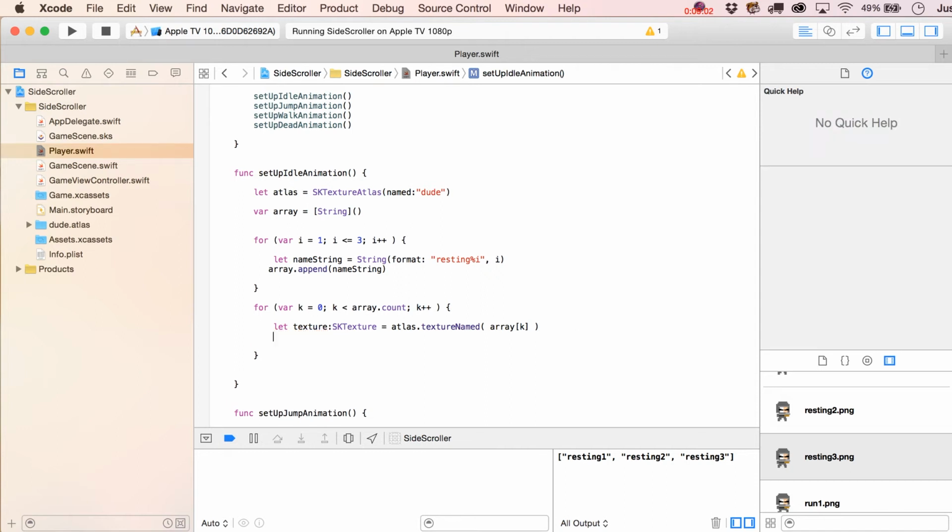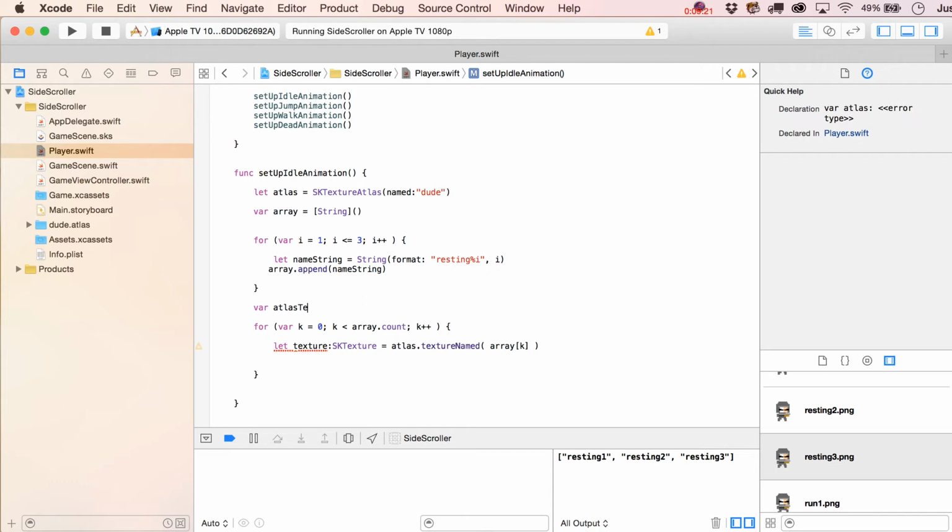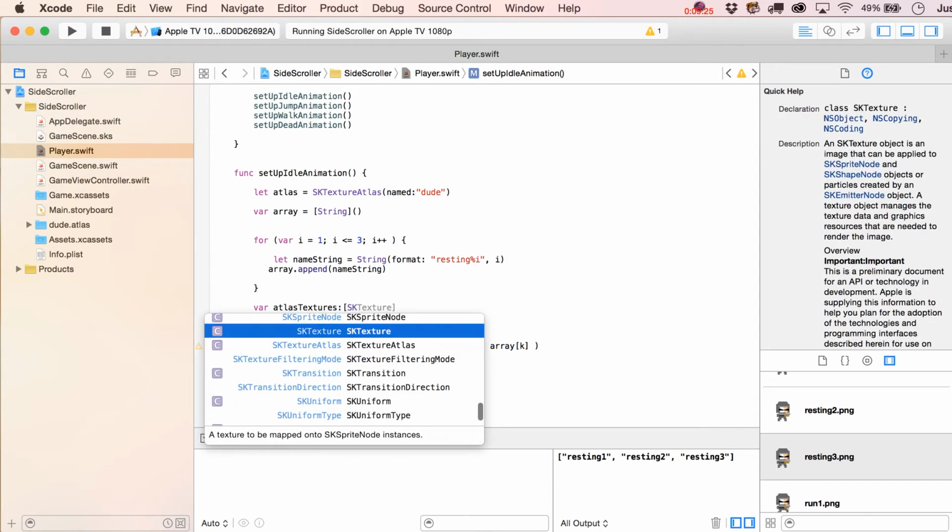And each time around what we're doing is, oh, and you know what, we've got to then insert them inside of another array that is going to be holding on to all of these SKTextures. So what we're going to do is write var atlas textures, and the type of this particular array is going to be SKTexture.